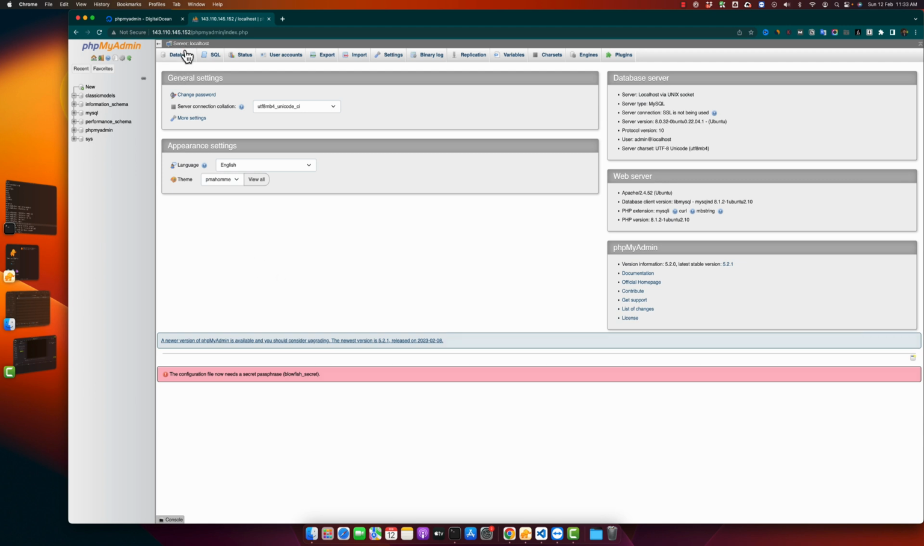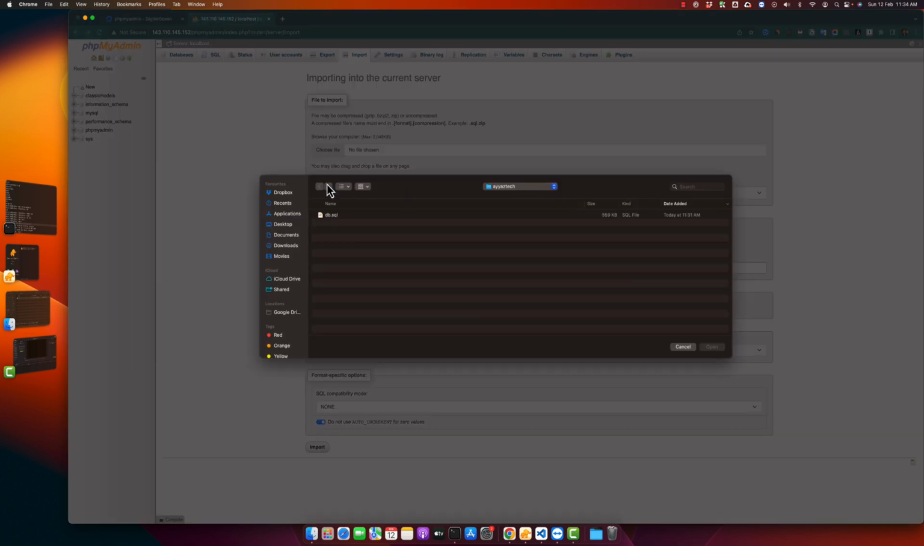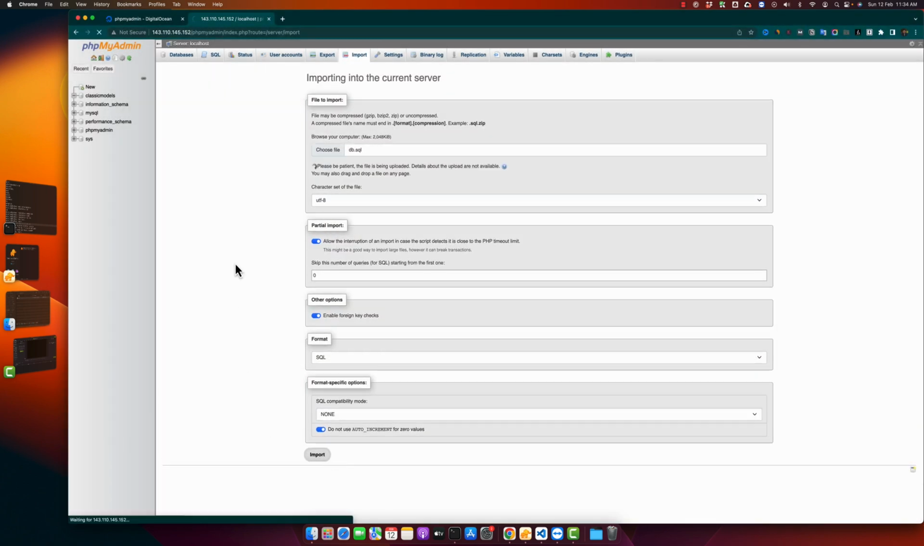So now let's begin. Just click on the import button, and from here, click on choose file to select the file from your local computer. This is the SQL file that I want to import. Just select that file and click on the import button. Wait for some time, depending on the size of the database. Once it is imported, you will see the success message on the top.